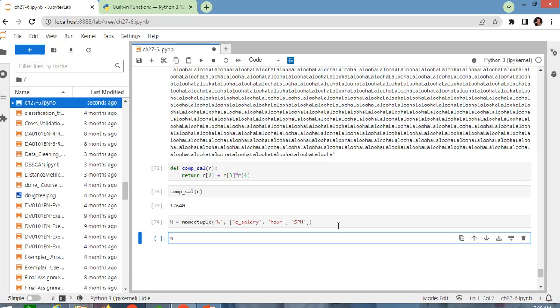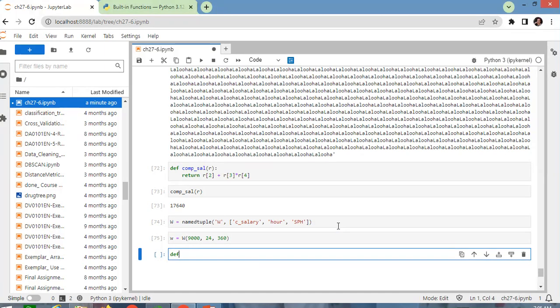Okay, and now we want to consider the small w as an object of this W with the values 9000, 24, and 360.